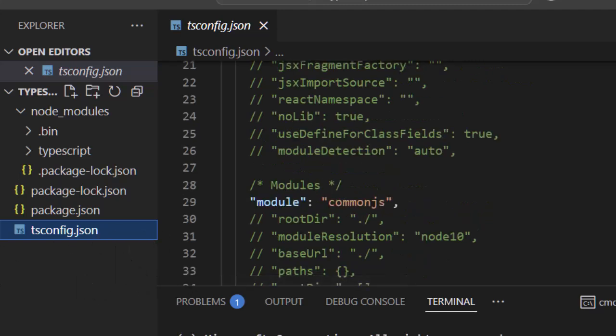Then we have module, where we are using CommonJS. This is a standard module system used in Node.js projects and basically tells TypeScript how different files share code. That is, are they using export and require syntax, or import and export syntax in ECMAScript modules, which is a newer way of sharing data. We are using a safer option, CommonJS, here. That's all I'm going to say at this stage and move on to the next options.